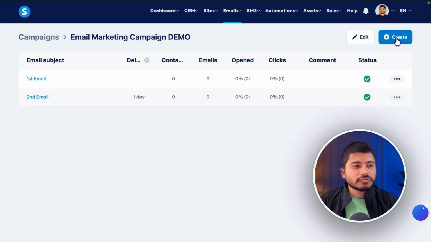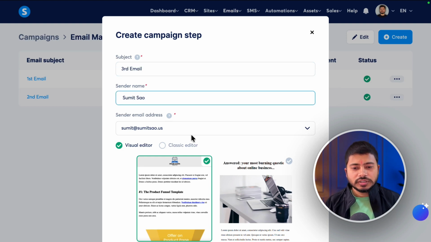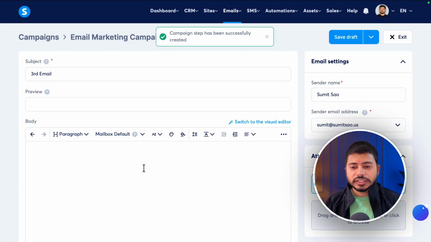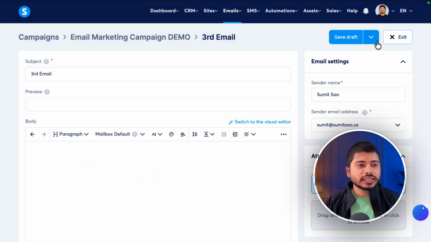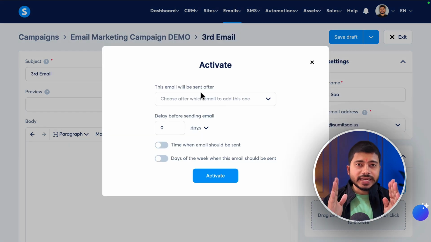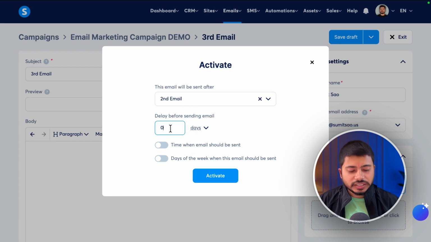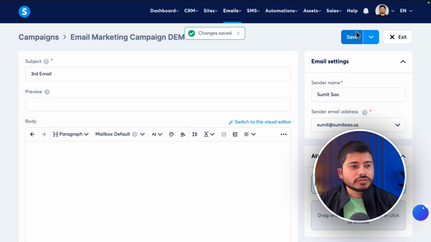Now in a similar way we are going to create our third email. Let's click on create. Third email subject line is third email. Sender name is obviously my name, Sumit Saw. Let's click on classic editor, click on save. Here you can write your third email copy, and after that click on the save and publish button. And we want to send the third email after our second email. So that's why from this drop down menu we need to select second email. Okay, this email will be sent after the second email. I hope you got it. And delay before sending the email is again 1 day. And why have I selected a 1 day delay again? Because the delay between the second email and third email is 1 day. Okay, let's click on save and exit.